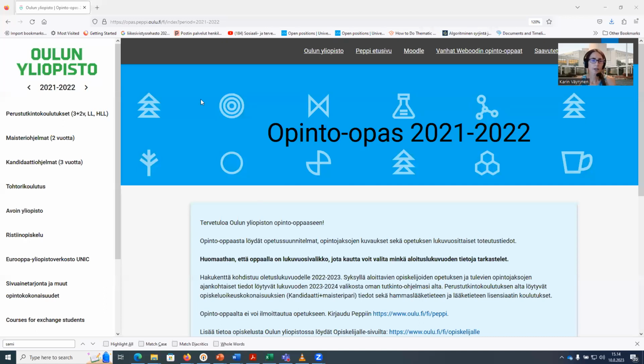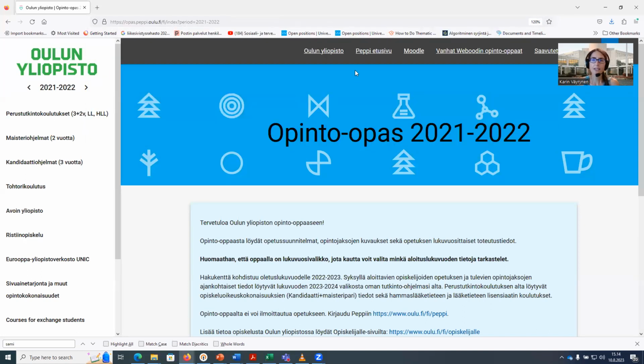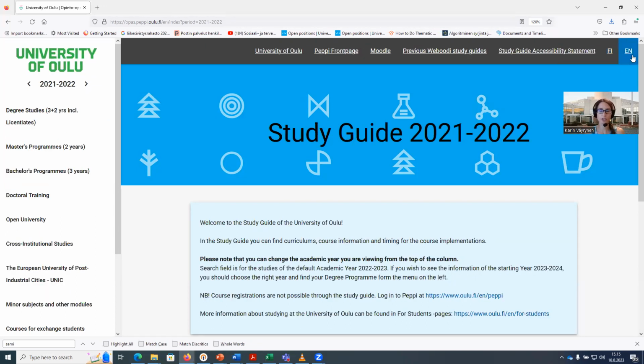I'm going to share my screen, and I hope I will be sharing the correct screen. So the Peppi study guide can be found under the address opas.peppi.oulu.fi. And when you go there, the first thing you should do is change the language to English. It is in Finnish usually by default. You'd click first on English.